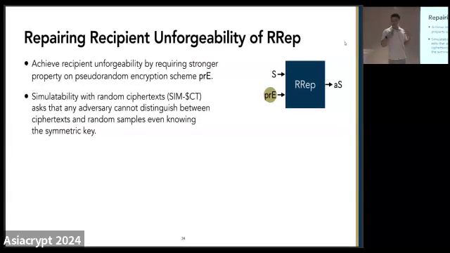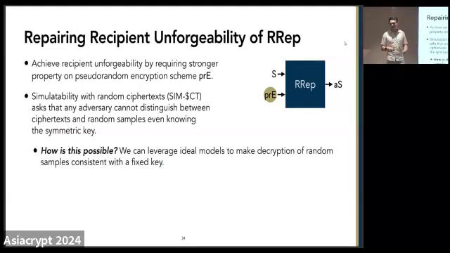So the property we're going to require is this very strong simulatability with random ciphertext property. And essentially, it asks that an adversary is unable to distinguish between ciphertexts and random samples, even knowing the symmetric key. Now, how is this possible, you might ask? Because the symmetric key is given? Well, we need to leverage ideal models to make the decryption of these random samples consistent with the key that the adversary knows.